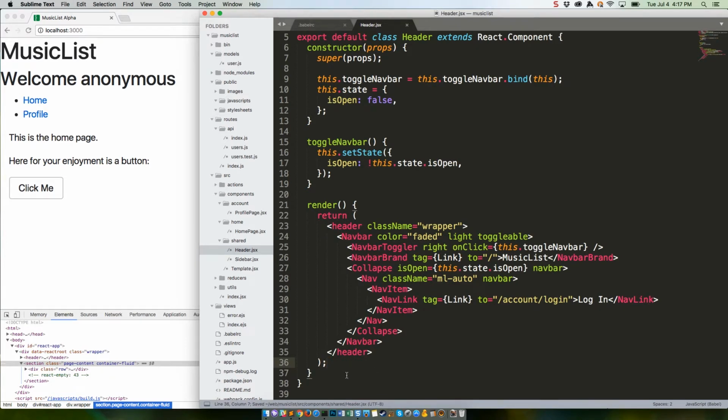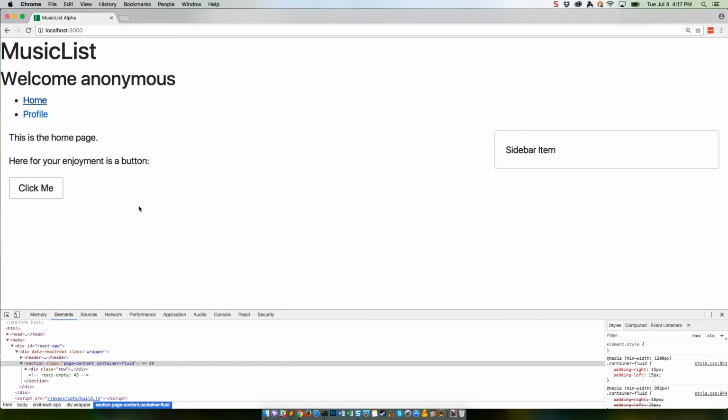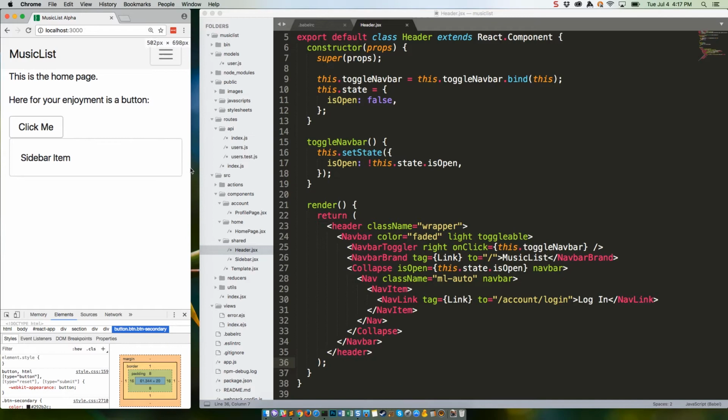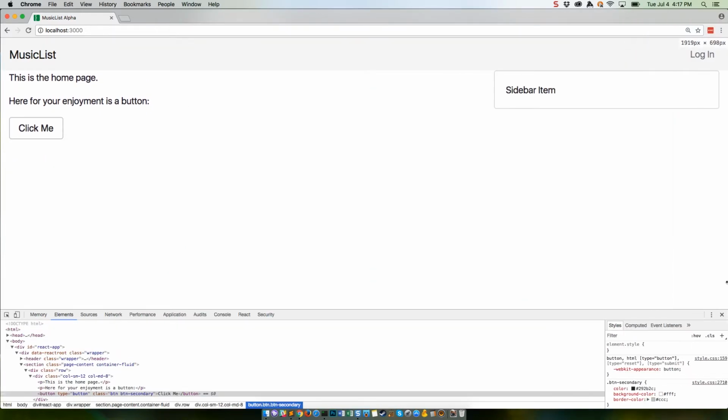Alright, save this file, and let's head over to localhost port 3000. You may need to hard refresh because we made those changes to .eslintrc. There we go. You should have a fully working navbar, and you can resize your browser down to see the toggle functioning properly as well. Great! Now we have our navbar. In the next tutorial, we'll make that login link actually go somewhere.